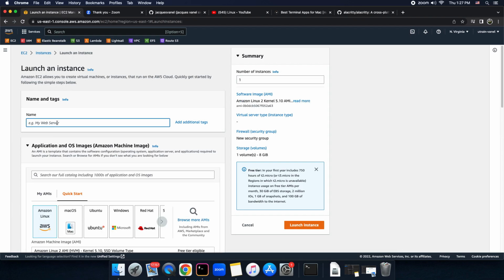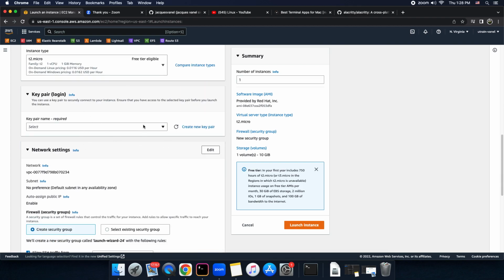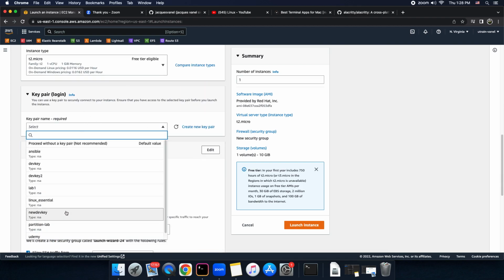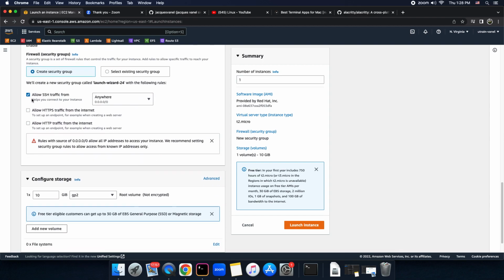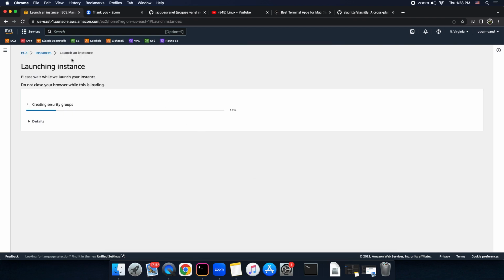Okay, so let me do this real fast. And again, you don't need to know AWS or whatever, right? I want a Red Hat server. I'm not gonna go too deep on the details here, honestly. I don't need much. I don't need none of this here.